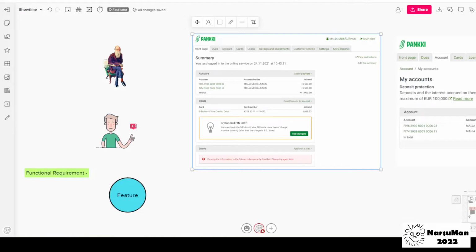Let's think about next: what are the non-functional requirements and how are they connected with features and functional requirements? Here is our example of a bank, and this is the front page when you have logged in as a test person or whatever evaluator. There is some information visible on the screen when you are first logged in.